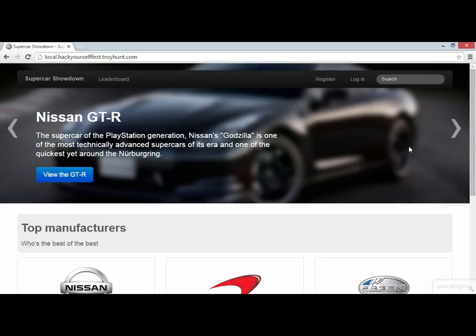In the last clip, I just explained how the live production system of hackyourselffirst.troyhunt.com does have somewhat limited rights. I have to do that to keep the thing alive. But I do have a local version running on my machine, and it's got this local prefix you see here. Now this local version has the web app connecting to the database with God rights.